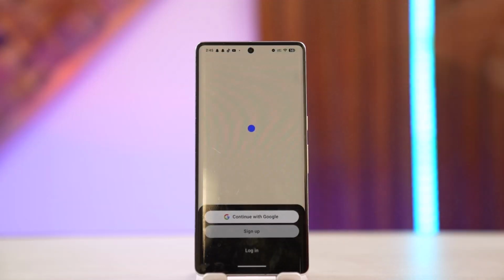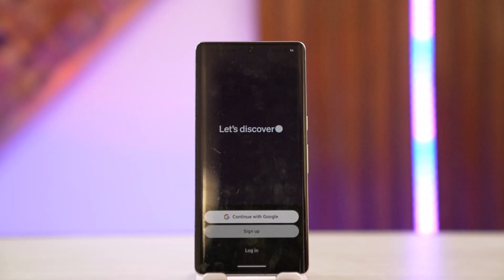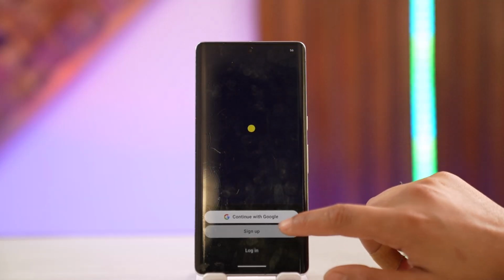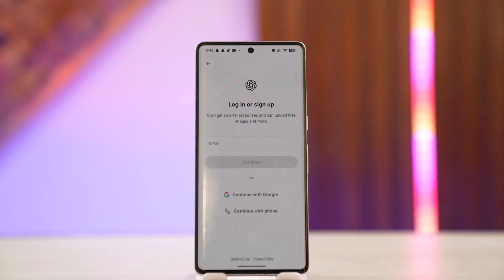So here you can either go ahead and use the free version of it without creating an account, or if you want to create an account, you click onto the sign up button at the bottom of the page. Now here you will be provided with different options, either to continue with Google, manually entering the email address, or continue with phone as well.